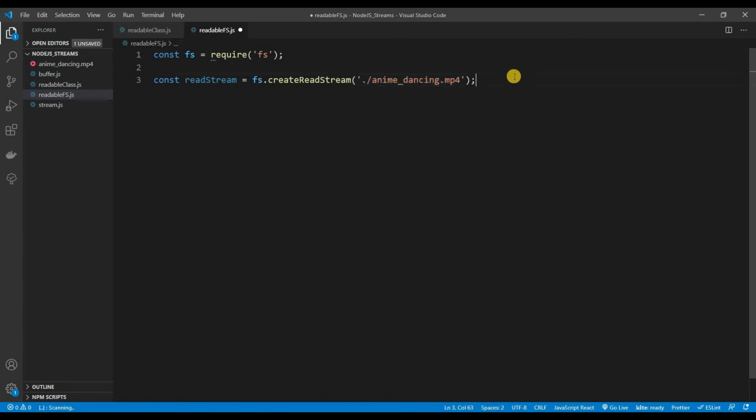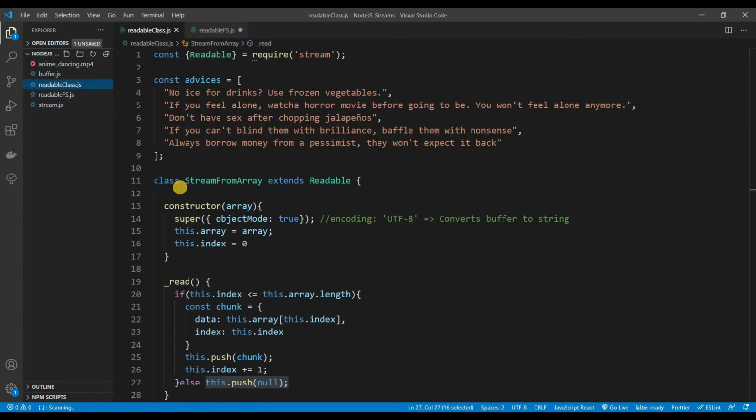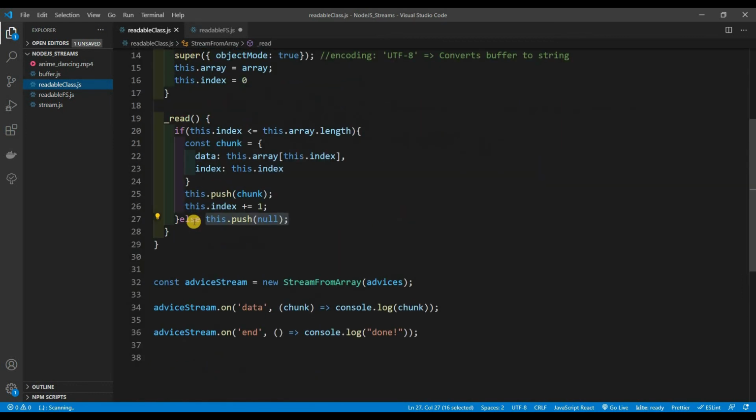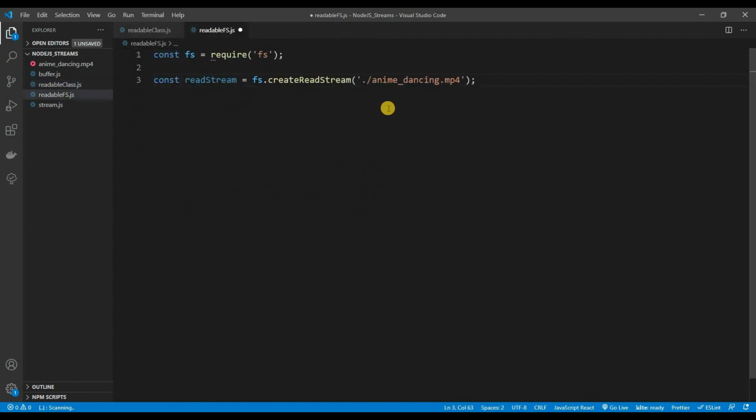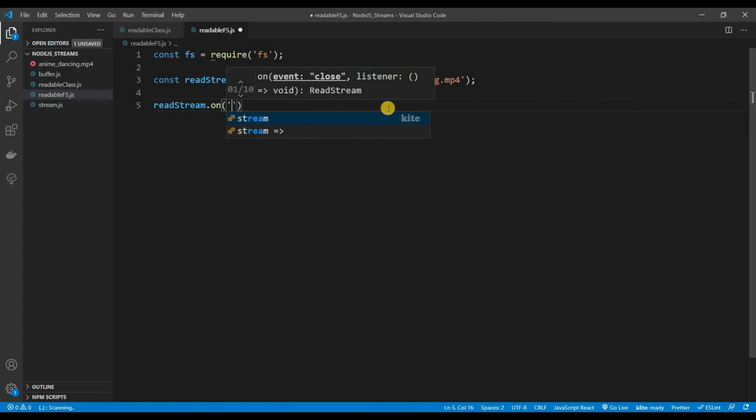Now, let's do the exact same thing that we did over here in the class. Listen for those events, the data, the end, and there's one more that we really should be listening to, and that's the error event handler. So we're going to do read stream dot on data, which is going to send data.